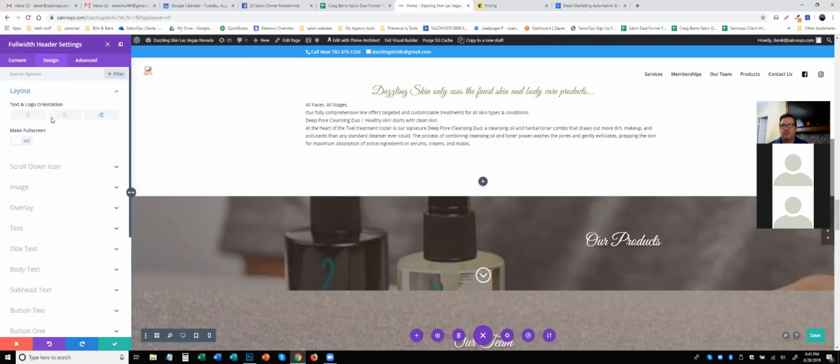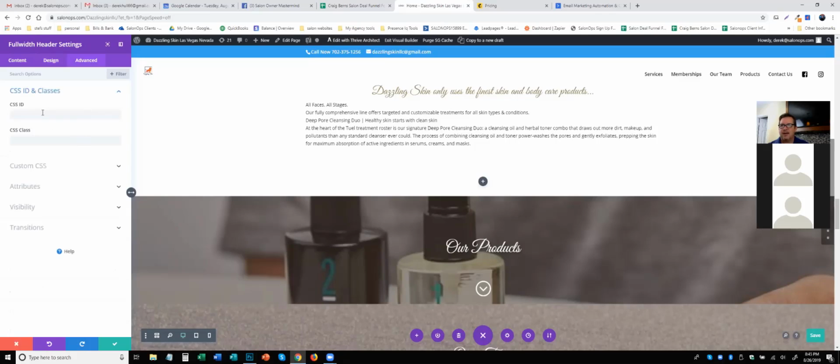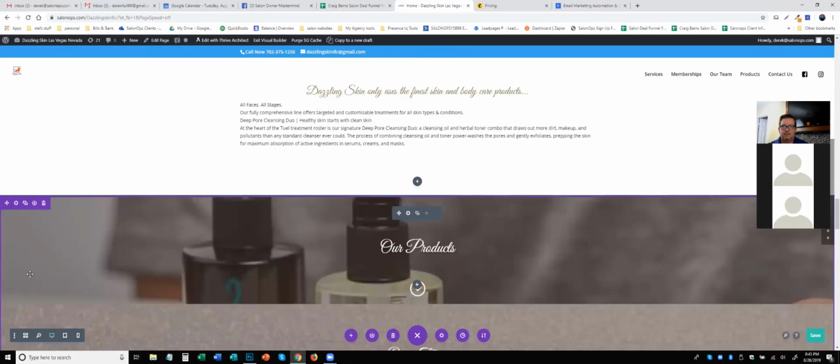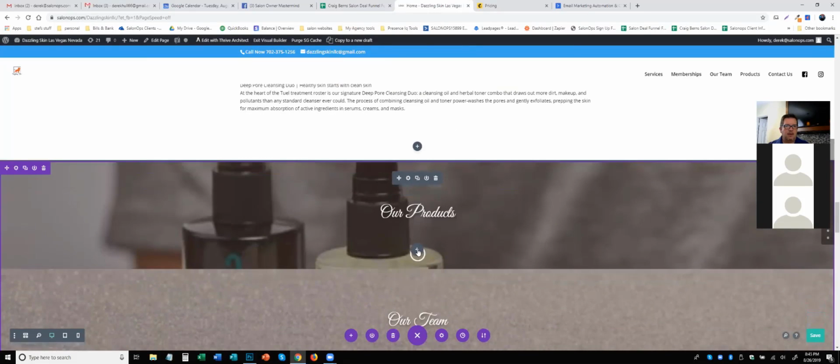The layout, let's set orientation to center. That looks good. Scroll down's good. We're going to put a link in here quickly while we're in here, CSS class. We'll call it ourproducts, all lowercase. Okay, we're going to save it, and we're going to save our changes. And right below this, we're going to add a section.